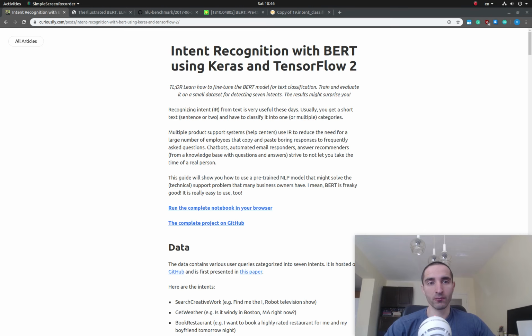can do intent recognition using BERT. And more specifically, we are going to fine-tune the BERT model using a custom dataset that contains 7 different intents, and those intents have around 2k or 3k, I'm not so sure about that, examples, short texts that should be classified into one of those 7 intents.